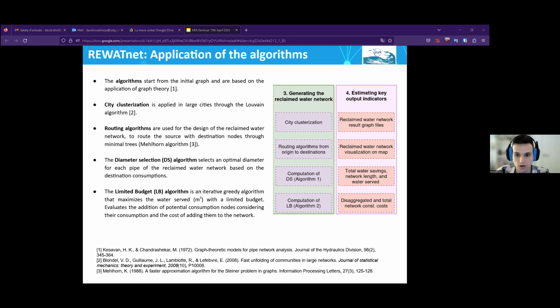Then we have two algorithms that we have implemented. The first one is the diameter selection algorithm. This algorithm selects an optimal diameter for each pipe of the reclaimed water network, based obviously on the destination consumptions, in order to minimize the construction costs. And then we have a specific use case, the limited budget algorithm, an alternative, iterative algorithm that tries to maximize the reclaimed water that we can serve with a limited budget.